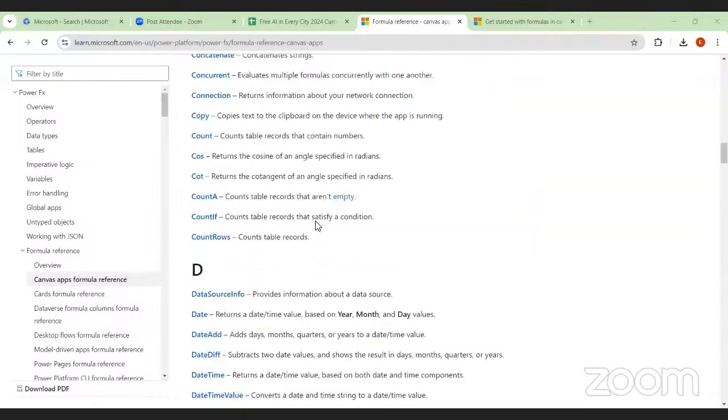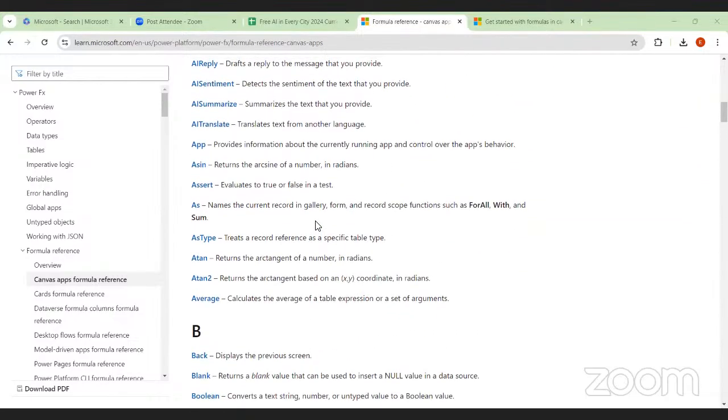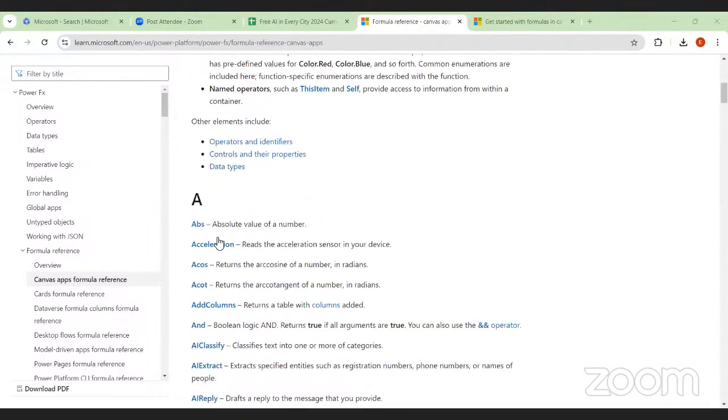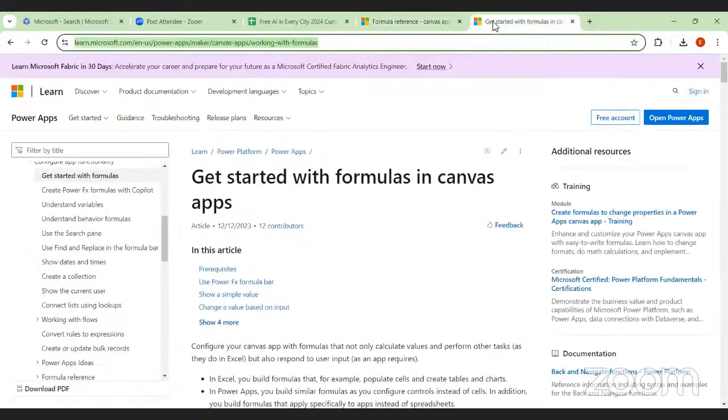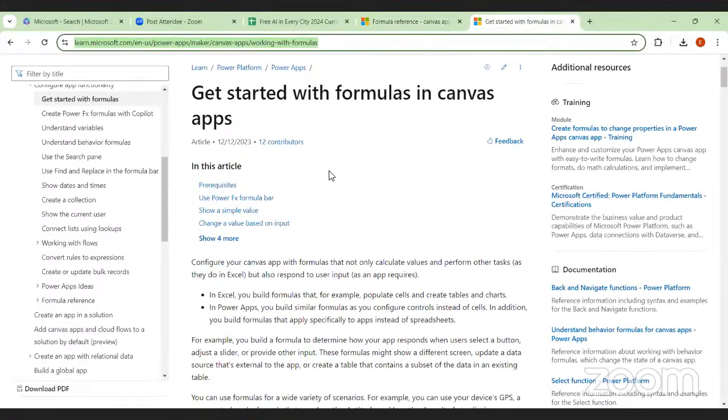So that is just to go over all of them. Once you click on any of the formulas, it takes you to another link where you get to see how the formula works and how you can apply them. So checking the other link, get started with formula and Canvas app.